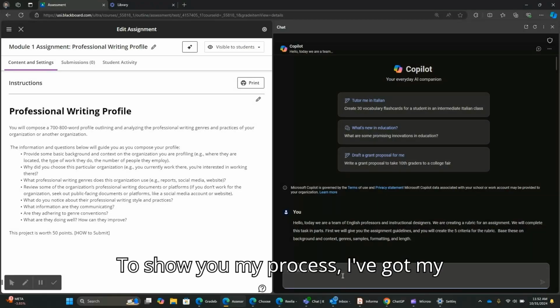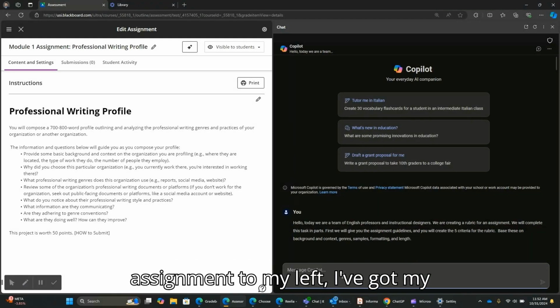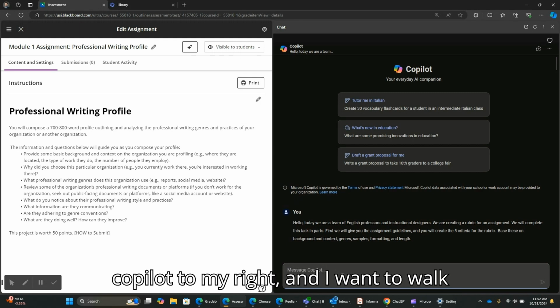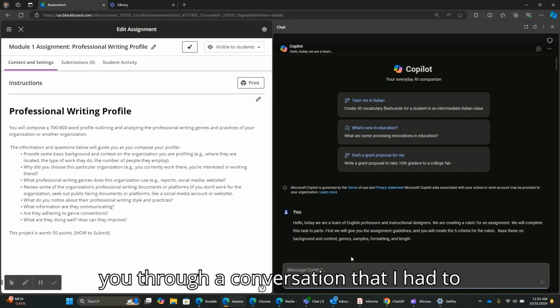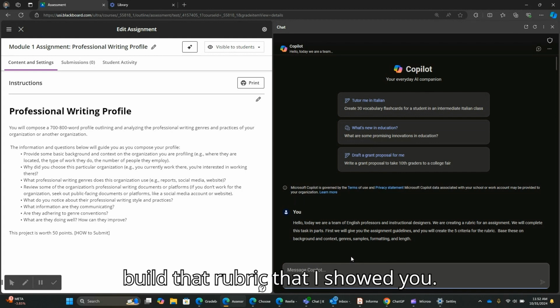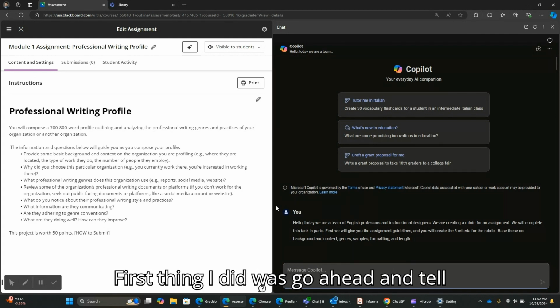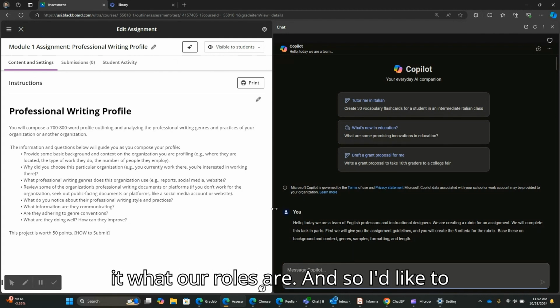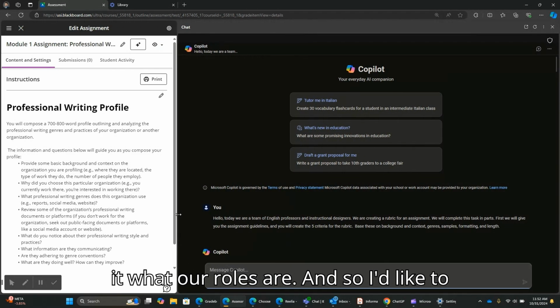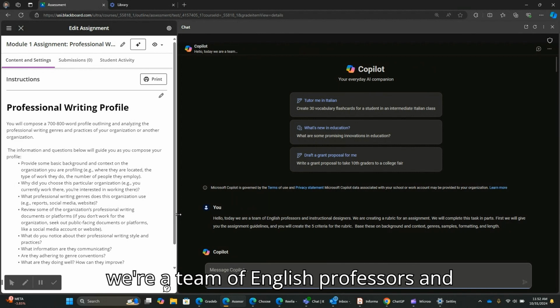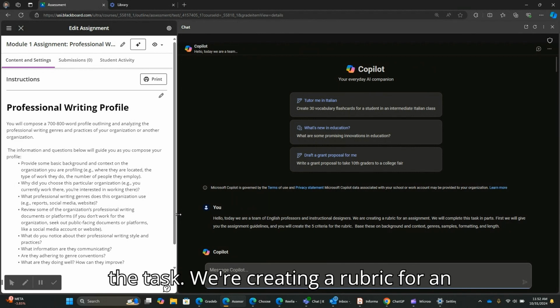To show you my process, I've got my assignment to my left, I've got my co-pilot to my right, and I want to walk you through a conversation that I had to build that rubric that I showed you. First thing I did was go ahead and tell it what our roles are. That's how I like to start these conversations. I said today we're a team of English professors and instructional designers. Then I give it the task. We're creating a rubric for an assignment.